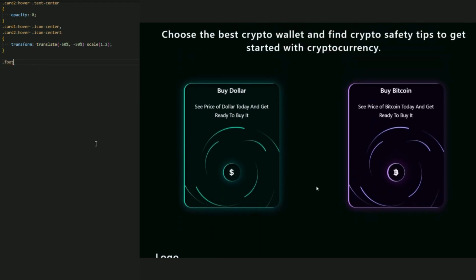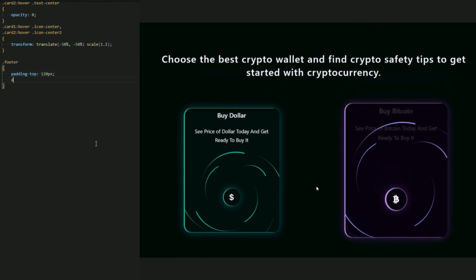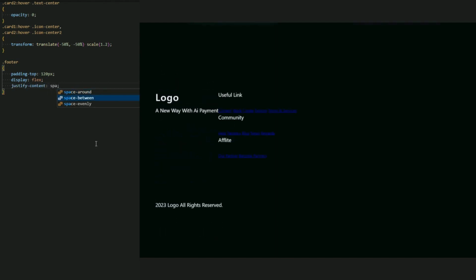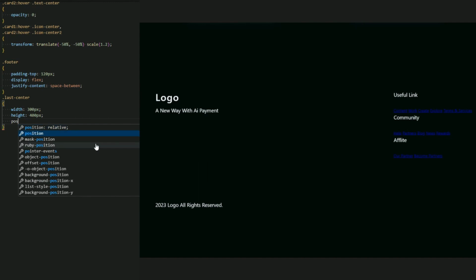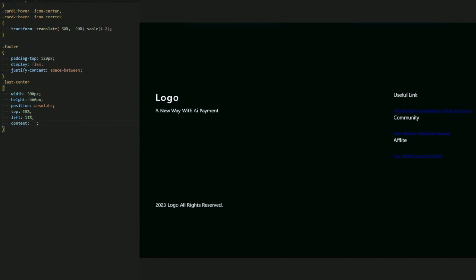Okay, now for the footer, just like the style of part 2, padding top 120 pixel and the display flex, justify content space between. And now for the last center, I just add a little width and a little height. So the width be 300 pixel and the height 400 pixel. And I want to add a position absolute in the back of these links. So the top 35% and the left 11%. I just forgot the content empty. Okay, this is a last center.